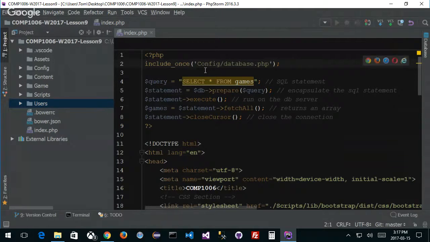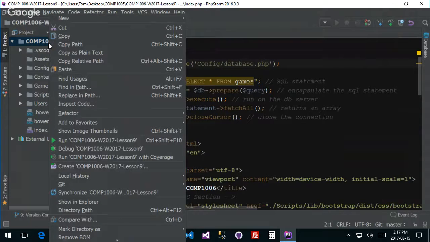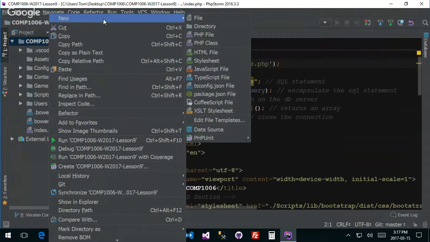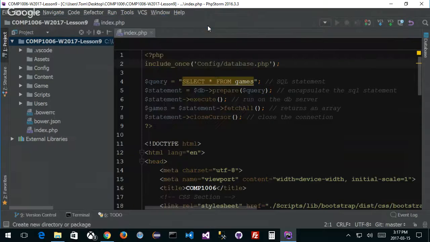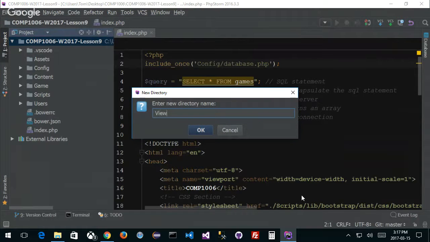All right, now I want to do the same syntax, but I need to have some kind of partials or views or something that's in here. So I'm going to right click and I'm going to go into new folder or directory. And I'm going to call this new folder views.